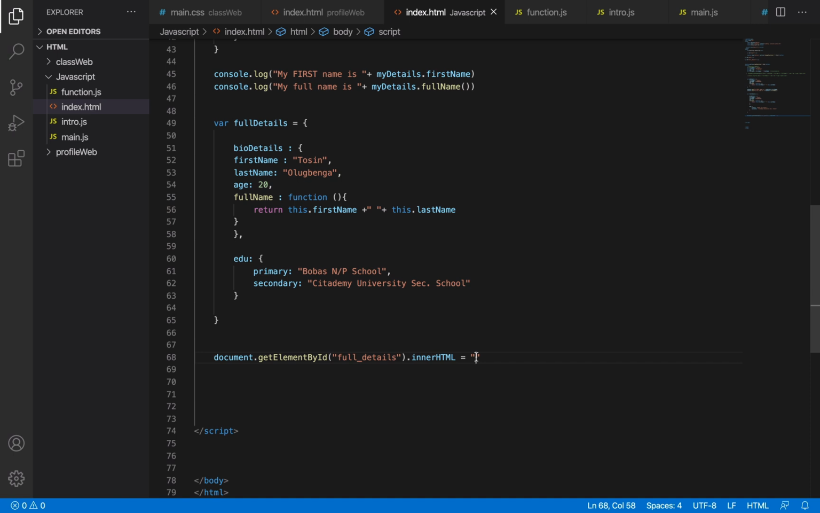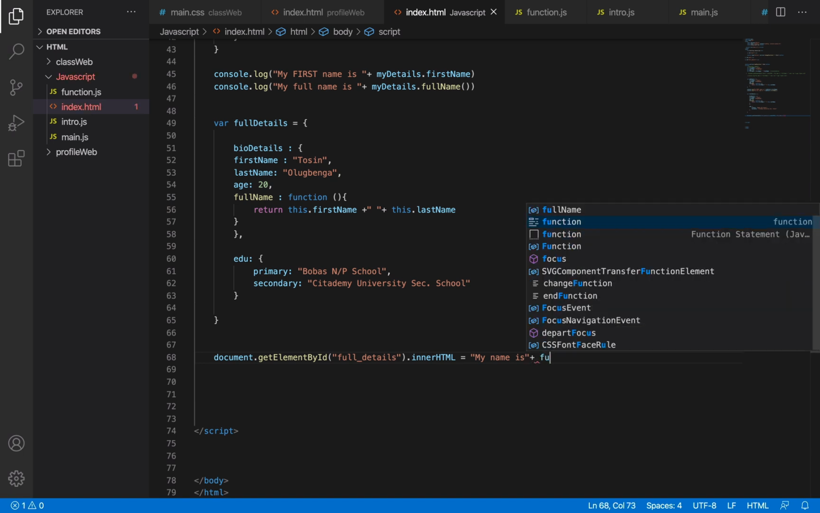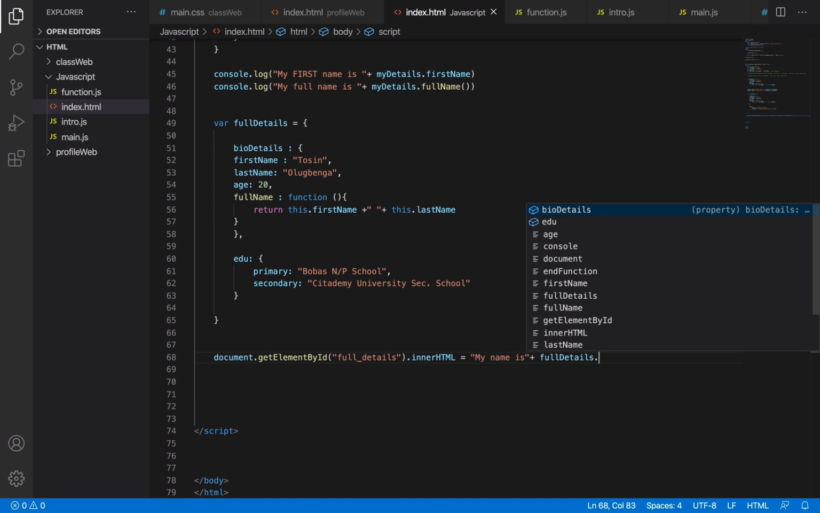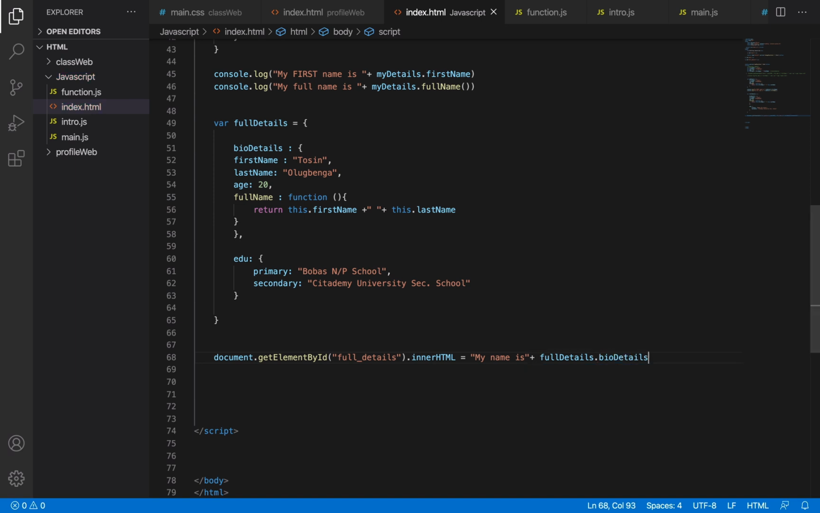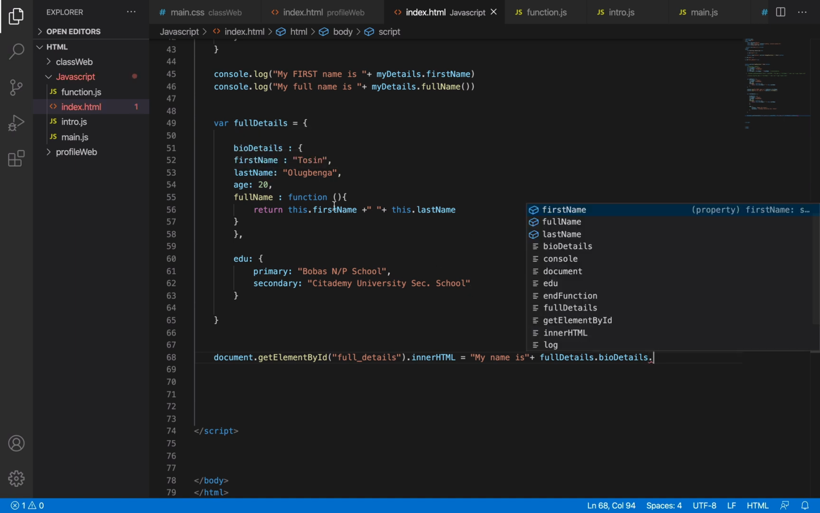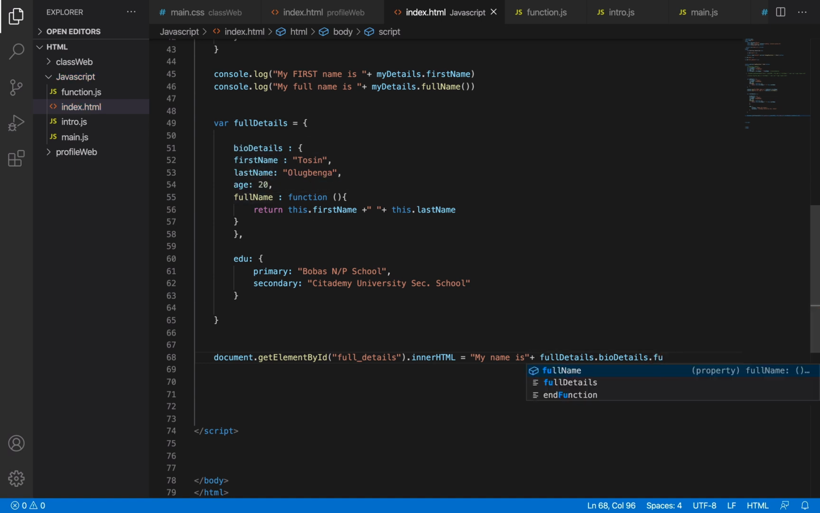So I'm going to say my name is, so this is my full name now. So I need to concatenate it outside. So full details, that is full details dot bow details, because that's where my full name is. So instead of me concatenating first name and last name separately, I'm going to just call the full name function like this. That's all. It will work.